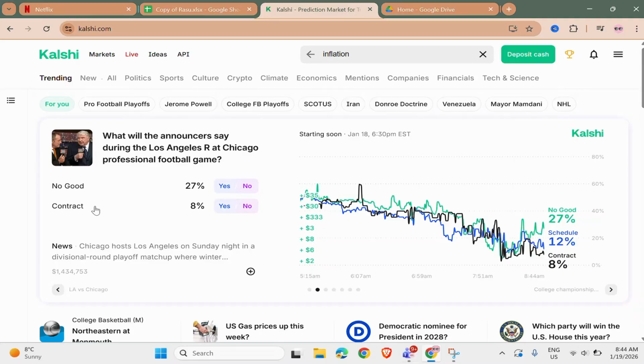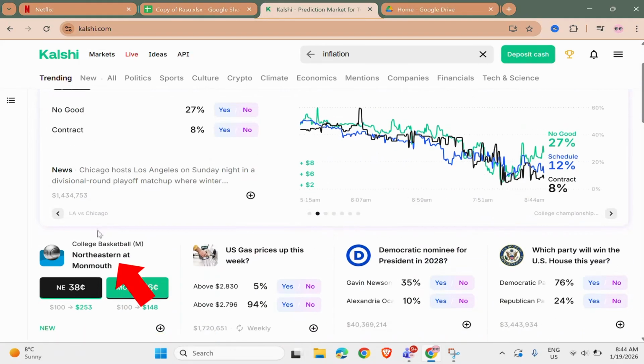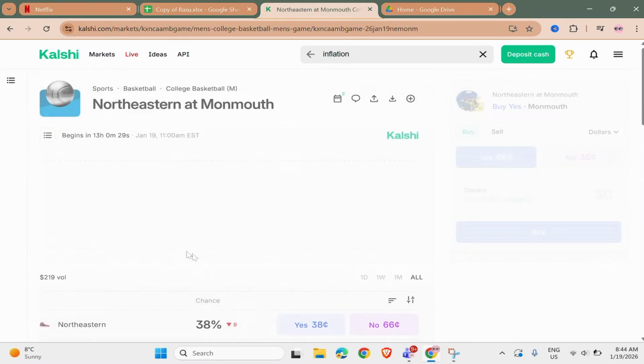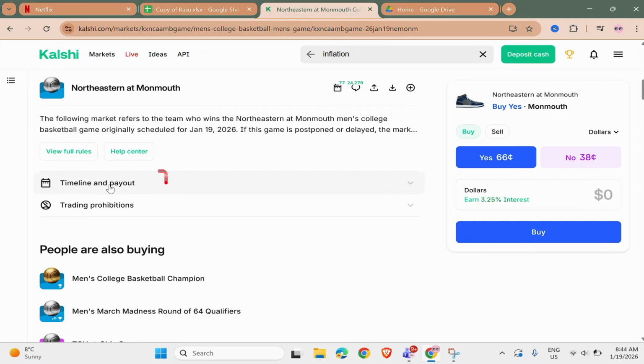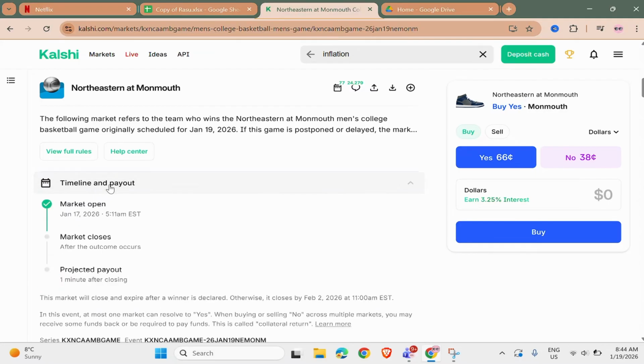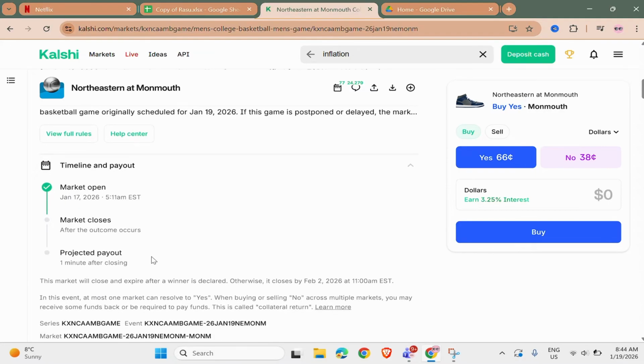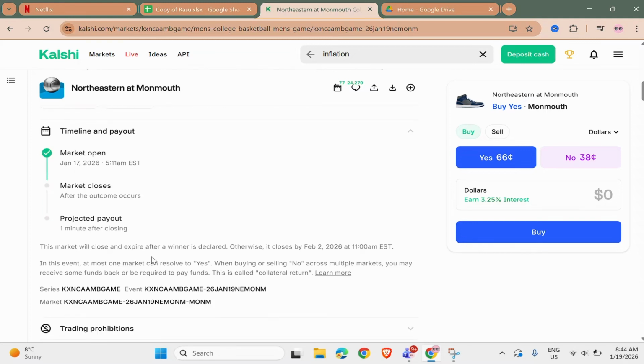So, just tap on a market and then you'll need to scroll down and you can see the timeline and payout option right there. Tap on it and then you can see when the market opens, when it closes, the projected payout, and you can also read a summary. So this is how it works.